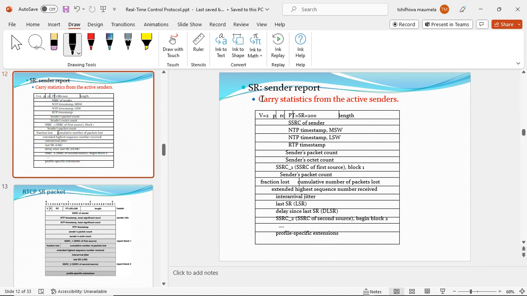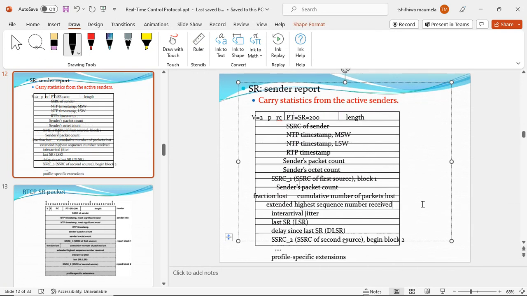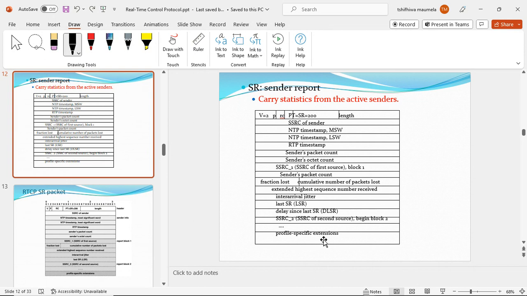Let's continue with the sender report, which carries statistics from active senders, right? We have this header. It's a header you can see. In this case, they say V is equal to 2 and P. I don't think they can ask you to draw this. NTP timestamp, we were already talking about this thing.